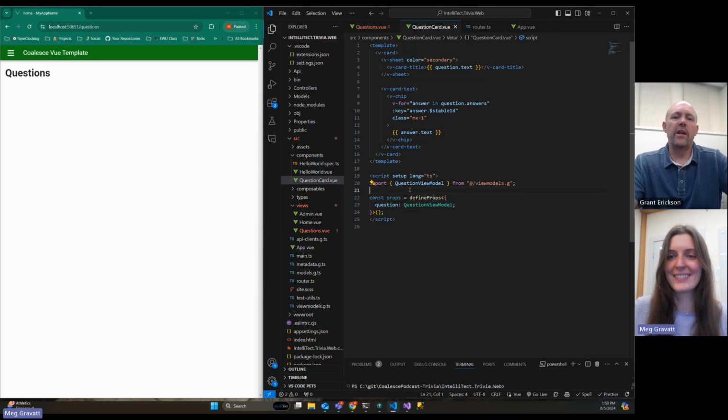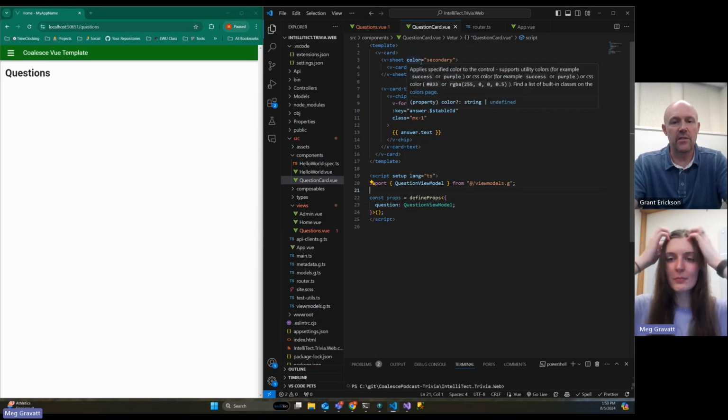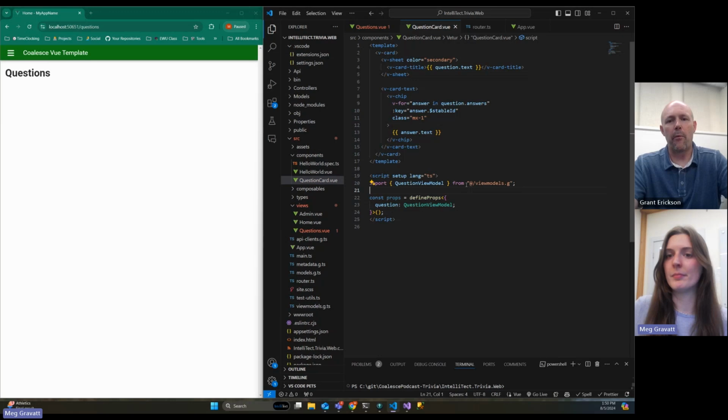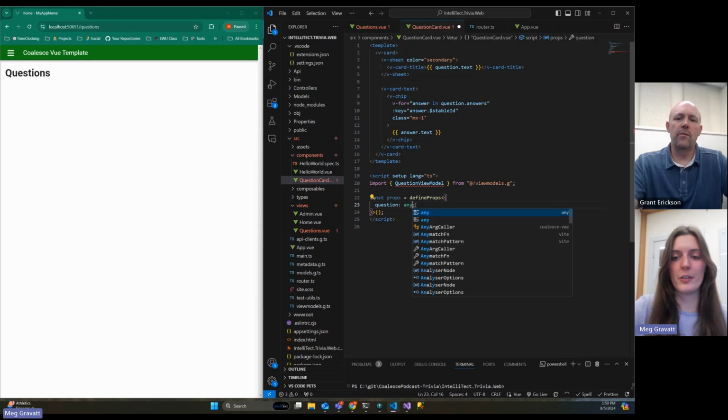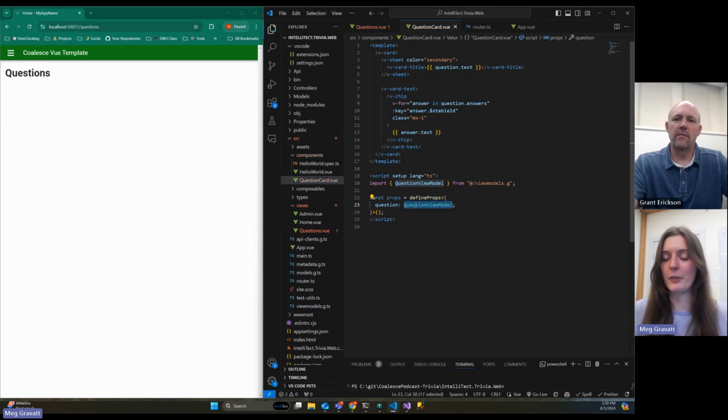Right. The reason we have to do this is because we want the strong typing that TypeScript is going to give us. So we know that we have a prop coming in. The prop is called question, and its type is a question view model. Now, I could just do this here too, and that would be totally valid. But then I could pass anything in. There's no verifying. And you're not going to get any of the nice IntelliSense out of that.